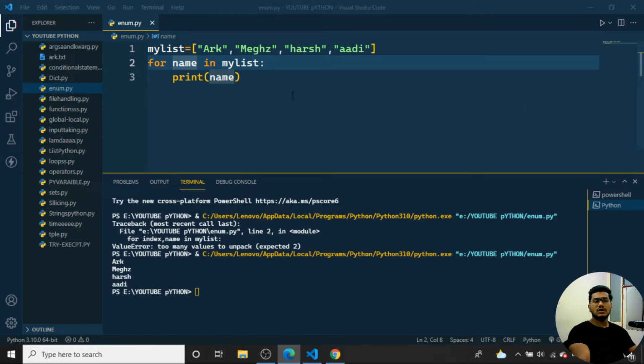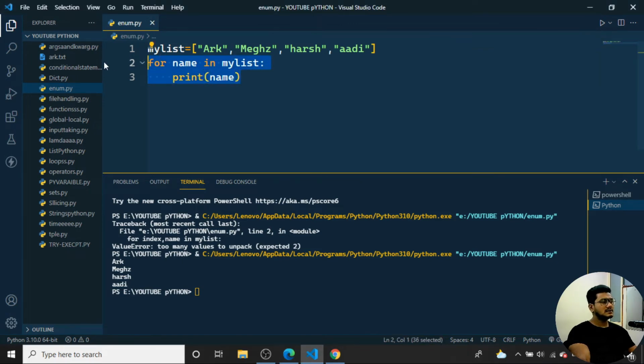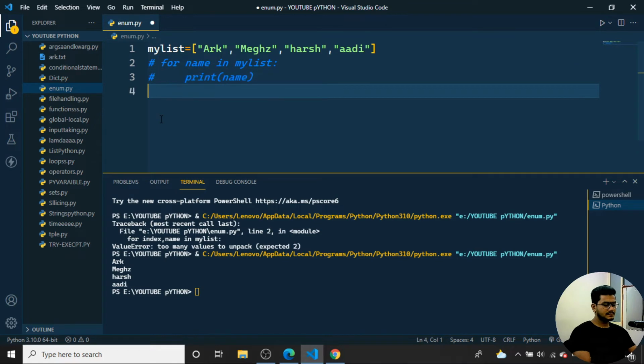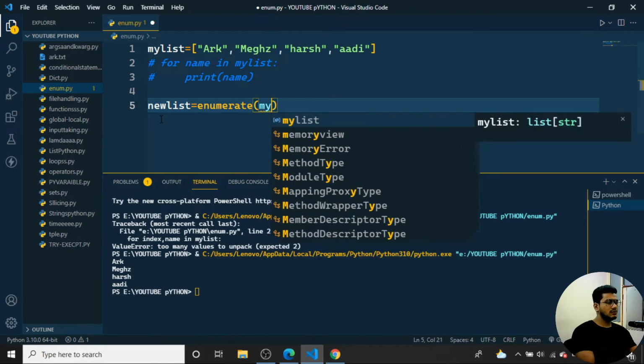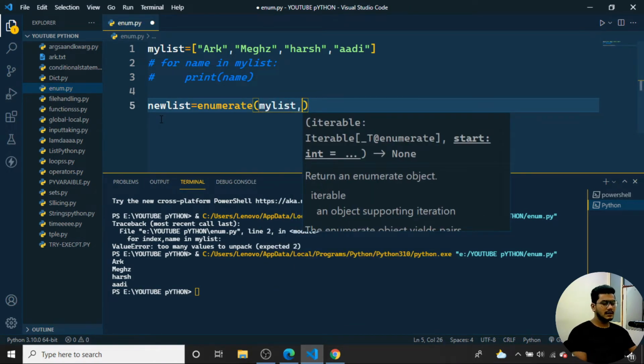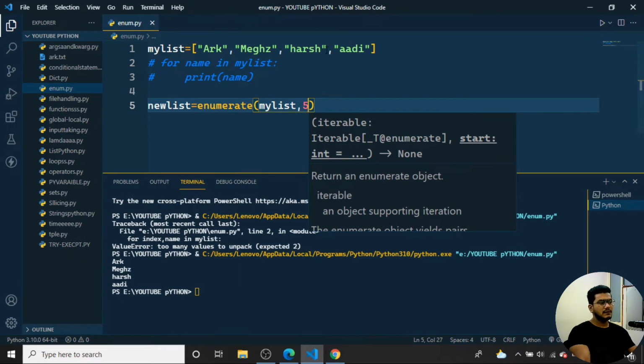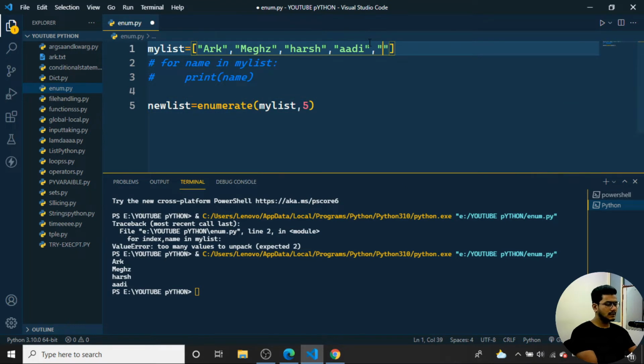So now let's use the concept of enumeration. We'll see how it can be done over here. I'll comment this line and create a new list. The new list is equal to, now I'll use the concept of enumerate. So I'm using a keyword that is enumerate. Here I want to apply the enumerate function for my list, and I'll put a comma and give the next iterable, that is 5, which I have given. I'll give one more name over here, and I'll save it.